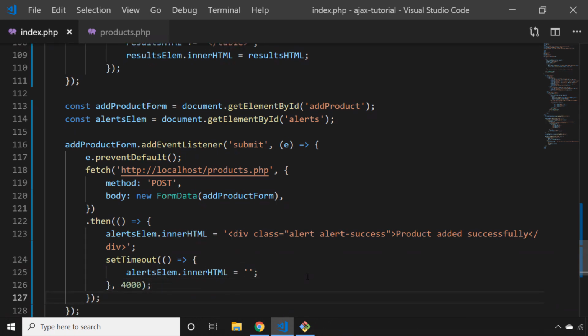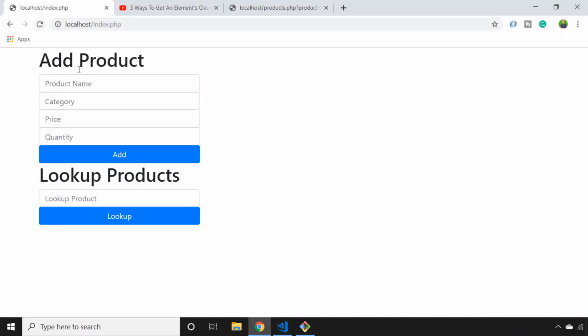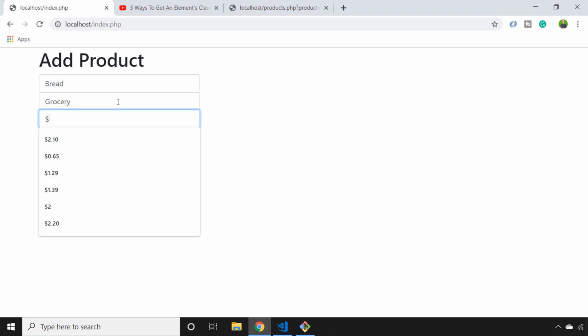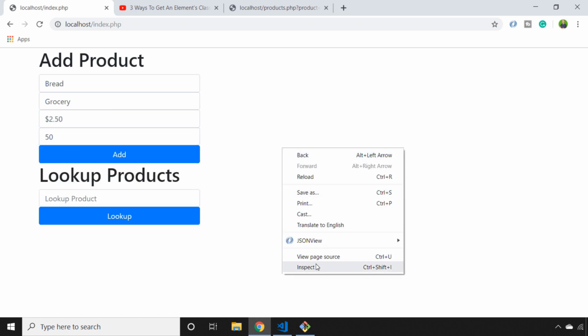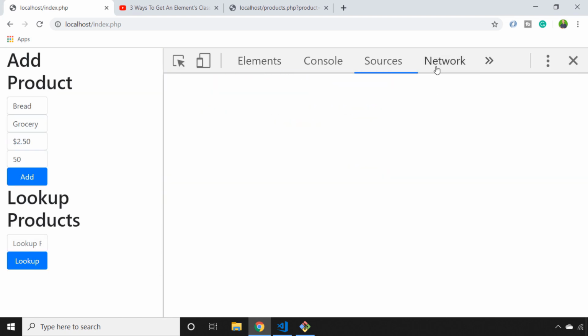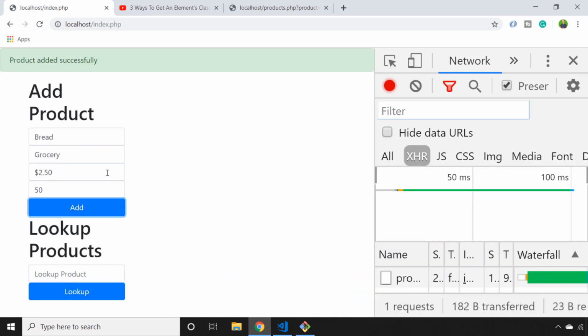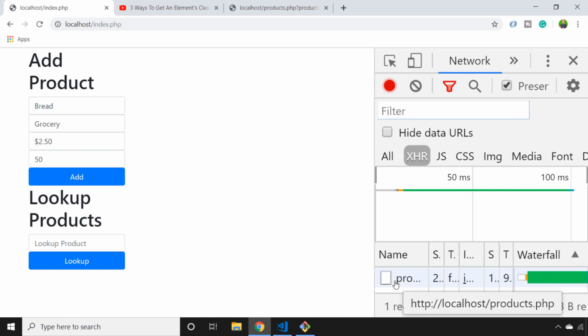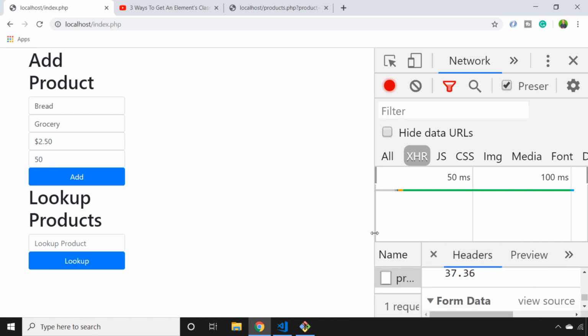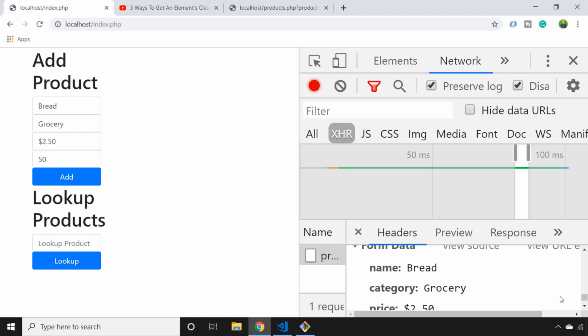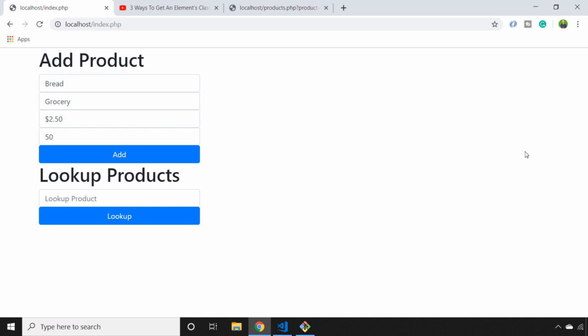So let's go back to our page and try and add a new product via that form. So let's open our network tab to see the network request being processed. So now when I click the add button, you can see we've generated a network request in our browser. And it has the form data from the form that we completed. And you'll notice that the alert showed briefly for a few seconds and then the set timeout function kicked in and removed it from the document.